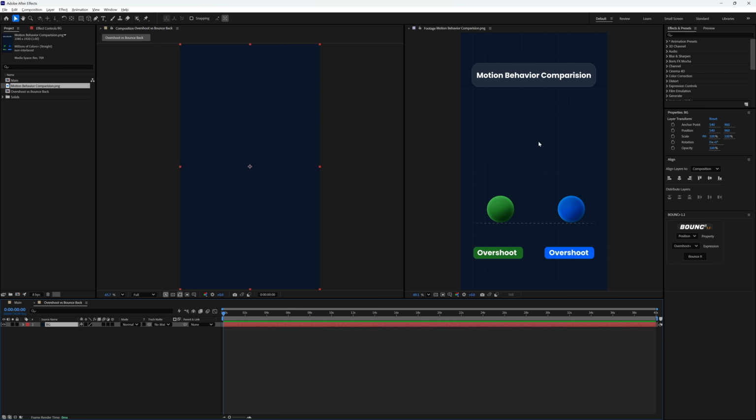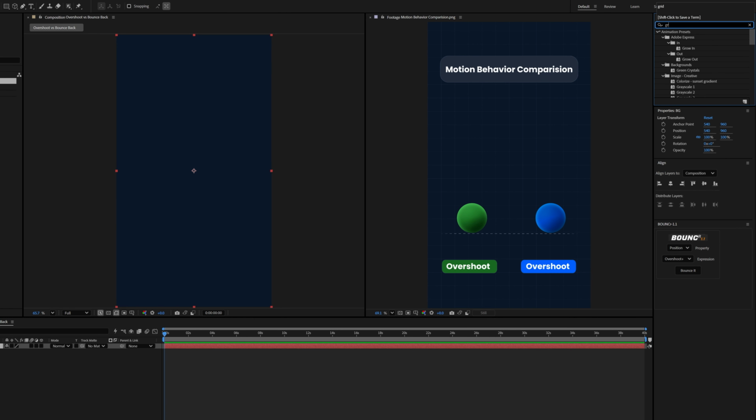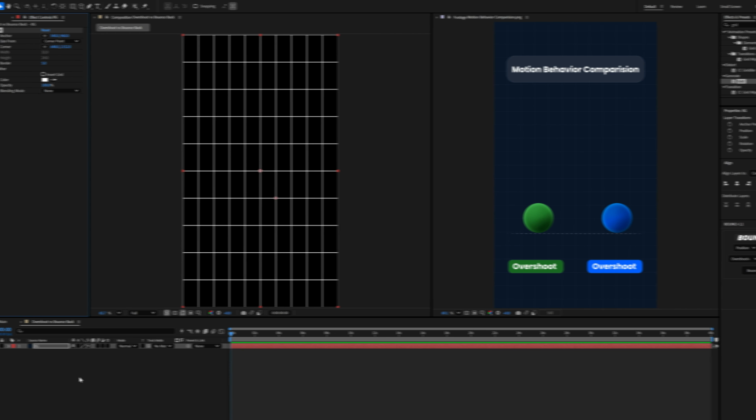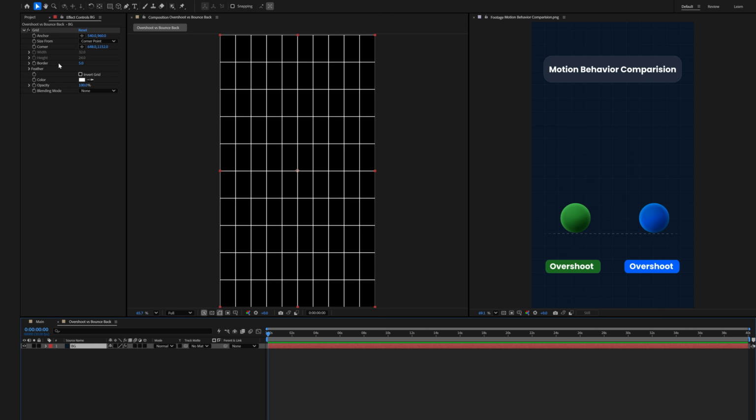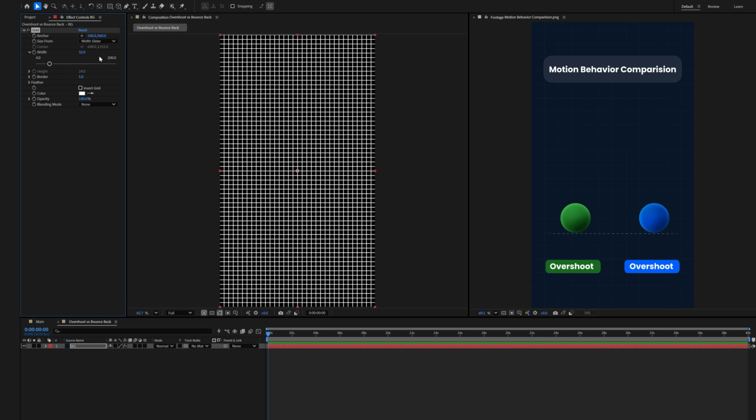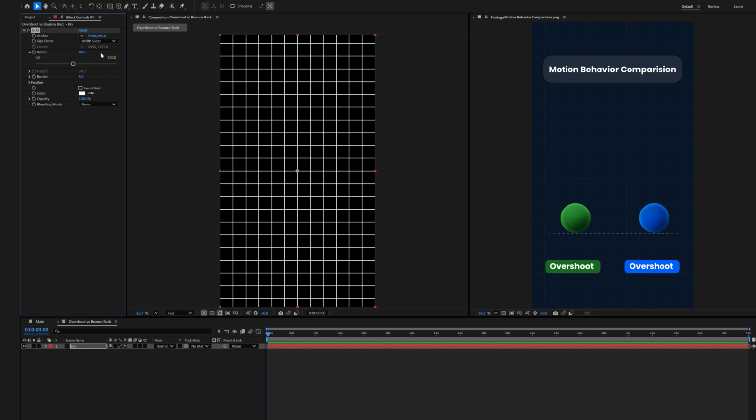You may notice that the original design has subtle grid lines in the background. Let's recreate that effect. Go to Effects and Presets. Search for the Grid effect and apply it to the BG layer. With the background layer selected, open the Effect Controls panel. Change the Size From option from Corner Point to Width Slider. Then set the width value to around 90. A border value of 1 usually gives a clean result.